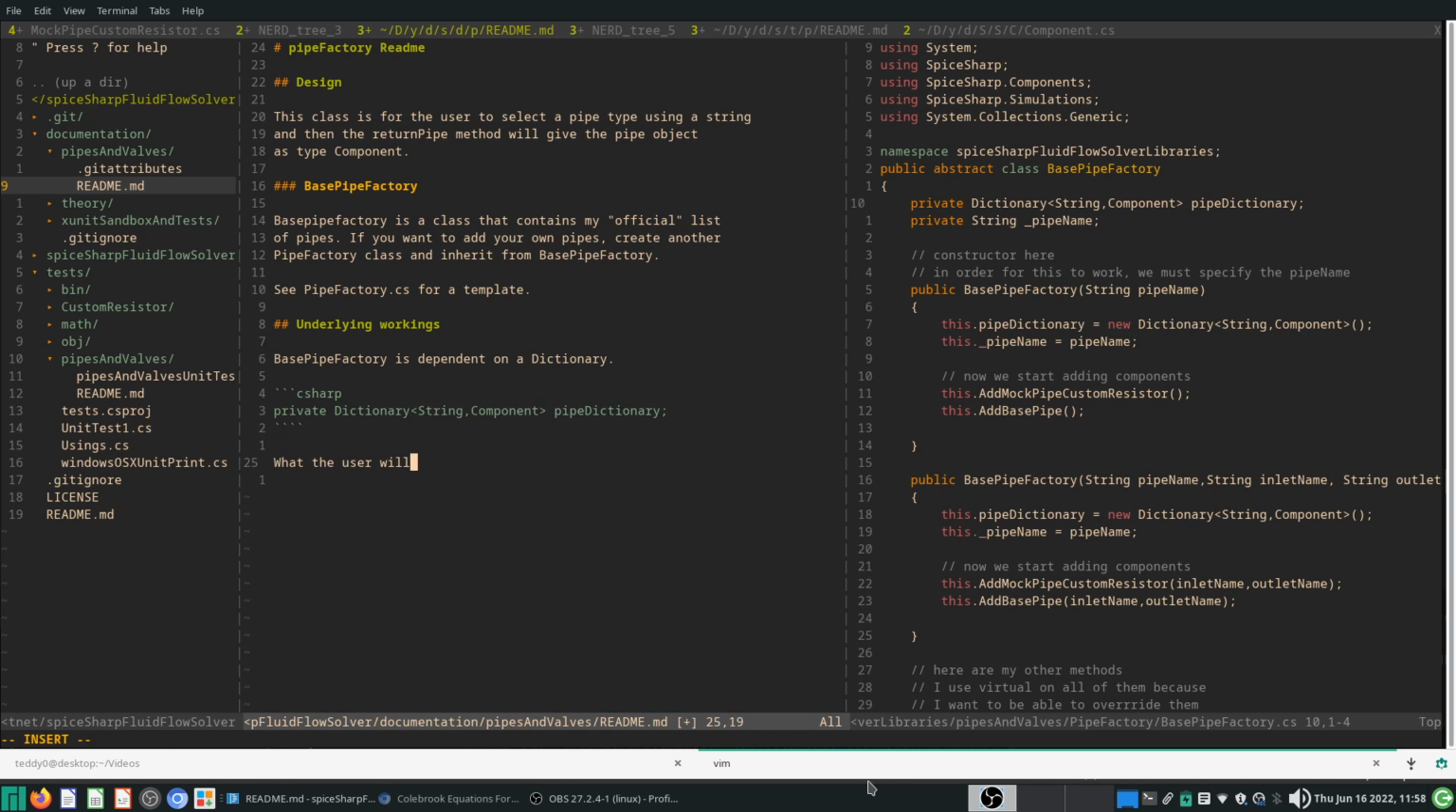What the user will do is supply a string. So you type in a string, and the BasePipeFactory class will access the correct pipe from the dictionary. So this dictionary is a dictionary of strings and components. So let's say you have a pipe name, and then you can attach a component object or pipe object in this dictionary, so that when you access it, it will be okay. How is the dictionary constructed? The dictionary is constructed in the constructor.